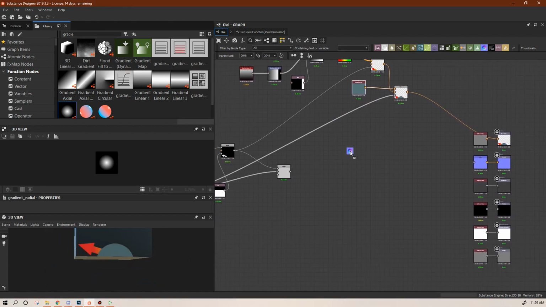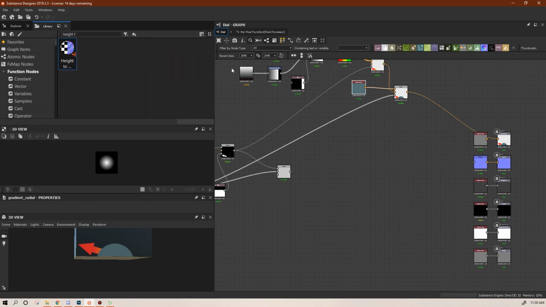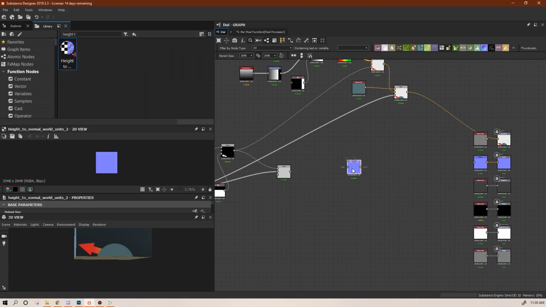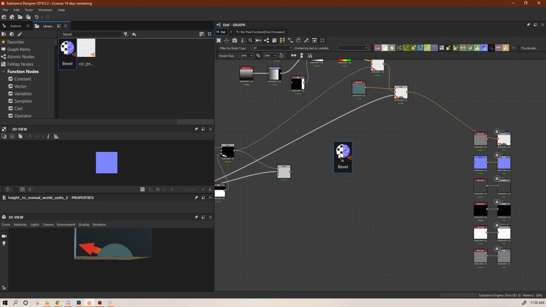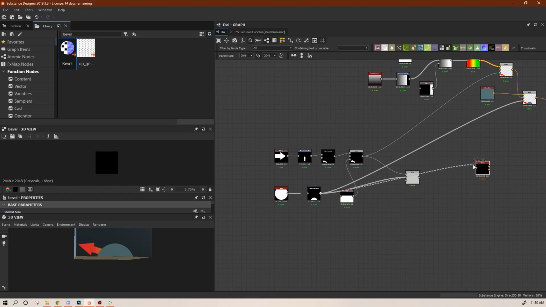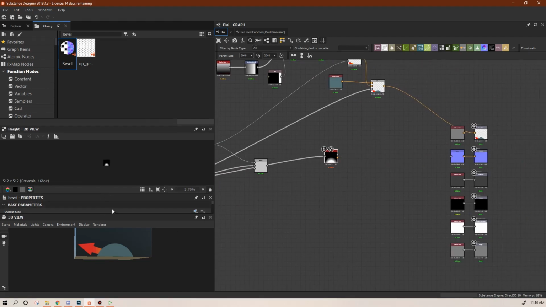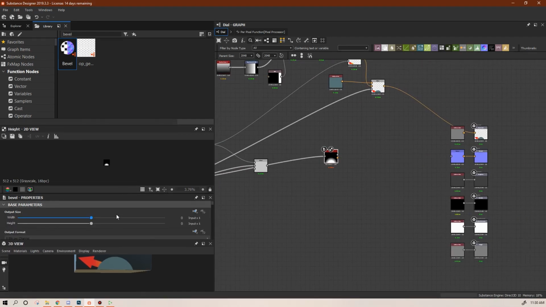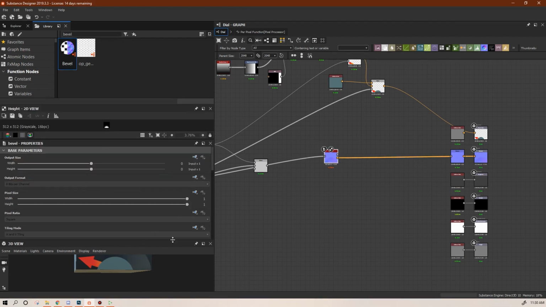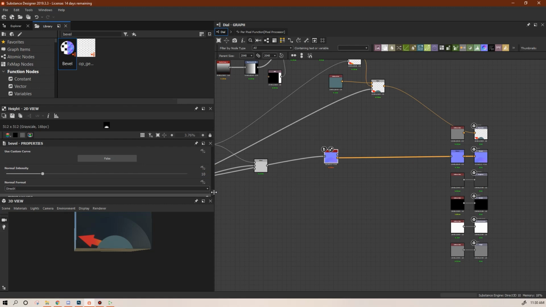Let's get a height to normal, so we can make a bit of a normal here. Actually, a bevel would be better. Let's do a bevel. So we can create a bevel for this, plug that into the normal, and then adjust that bevel so it doesn't look stupid.